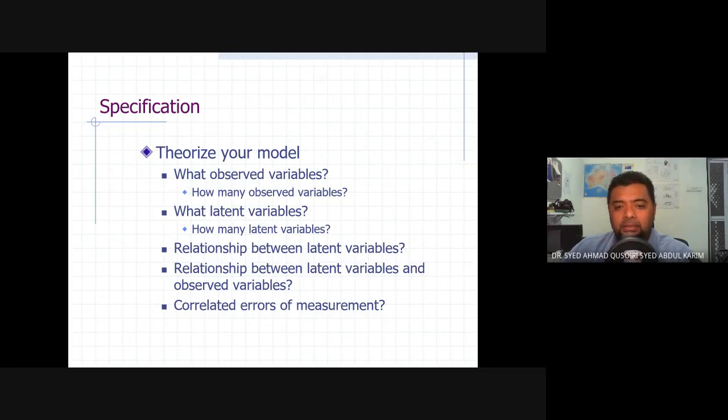What are the latent variables? So that also comes from literature review. What are the relationships between the latent variables themselves? And what are the relationships between latent variables and observed variables? So how the latent variable affects the observed variables. These kinds of things can only come from your reading. Okay. And then correlated errors of measurement have to be determined.